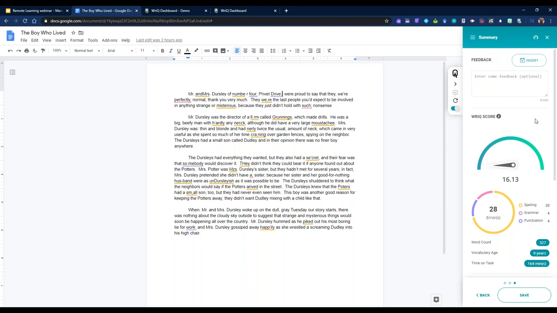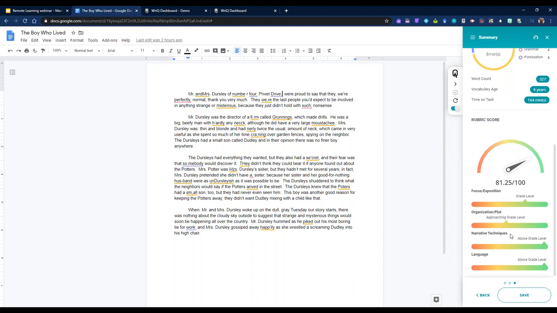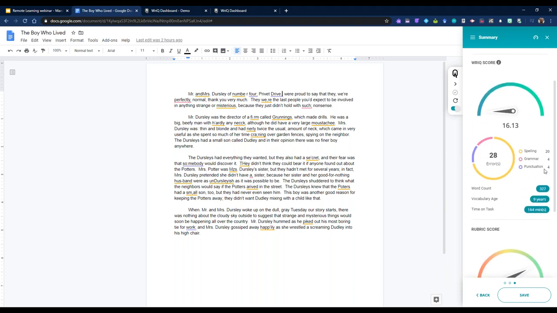Then I get to the summary screen. I'll come back up to the top. Down here, you get the rubric score done for me. Man, I really appreciate that. With these nice visualizations. Up here, we have all of the data that we looked at earlier.